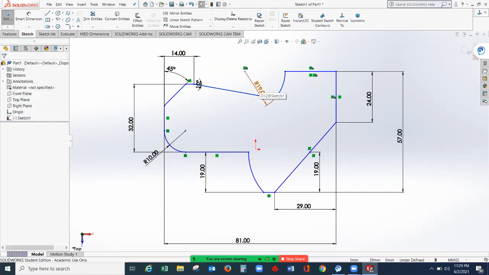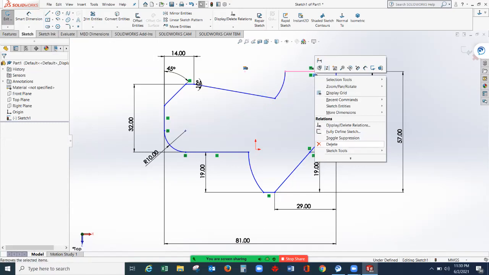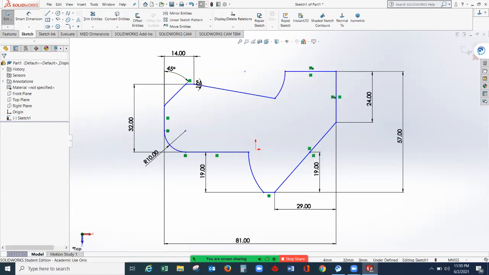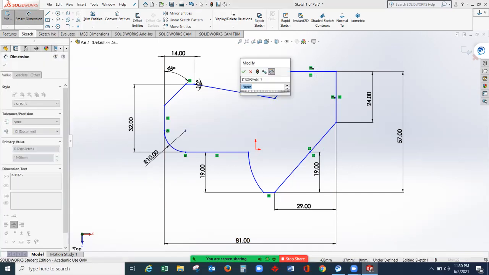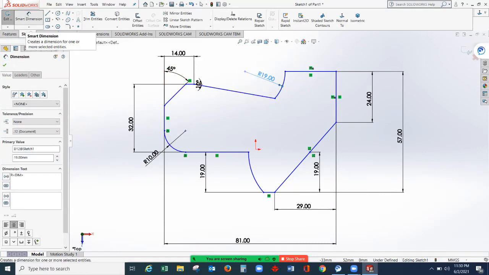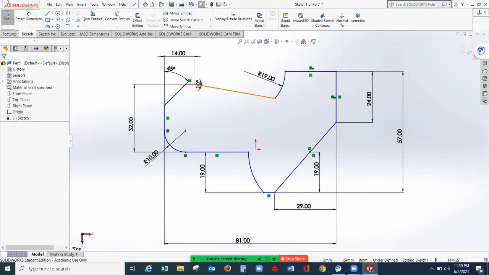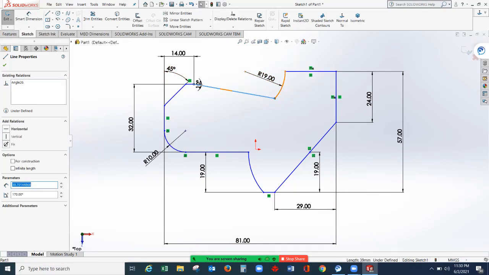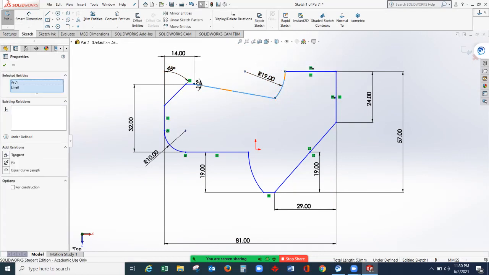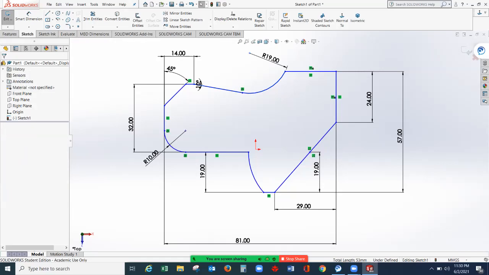So if there is some error, you can delete this dimension. We can delete some of the relation here. Right click, delete. And let's try again to make a dimension of 19. So this is 19. Select this green check mark and add some relation. So this line, hold the shift key on the keyboard, select the arc, make it tangent. Okay? Make it tangent. Now select this green check mark to agree.